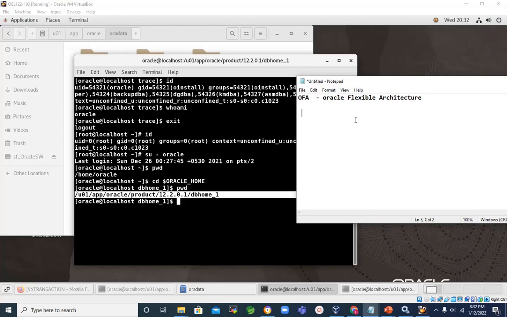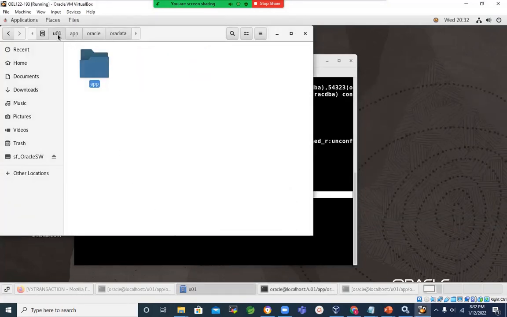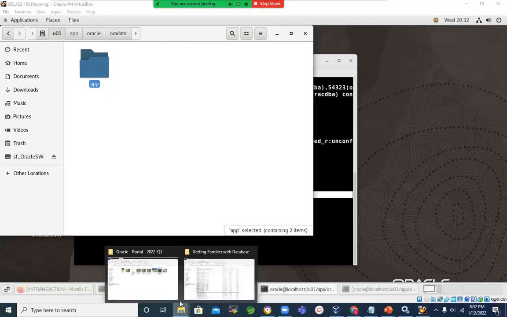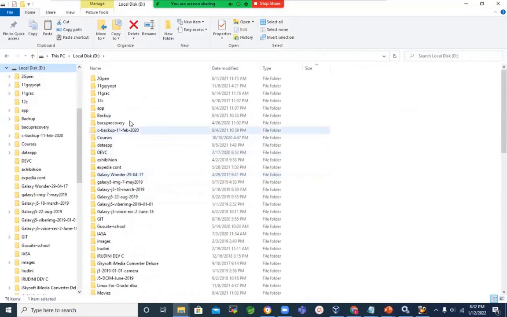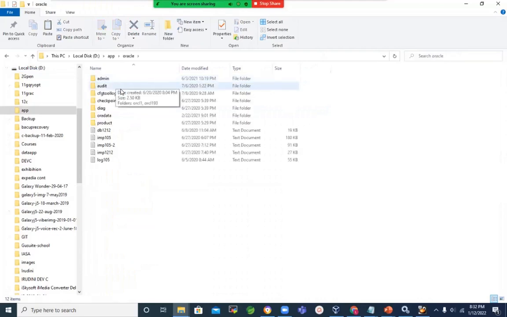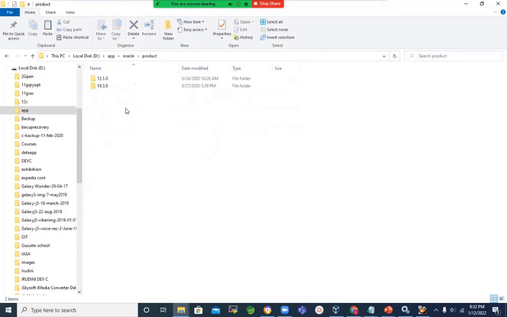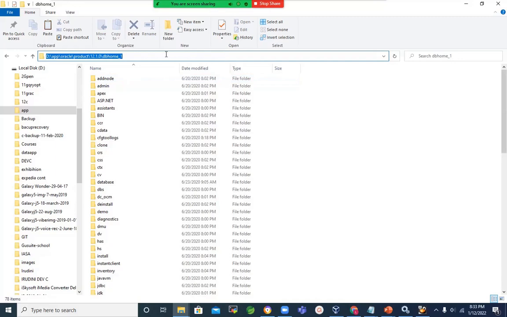Even in Windows, the same architecture is there. This is Linux, again app. If I go back to Windows, you can see in the D drive we have a folder called app, then oracle, and thereafter the same structure, product. In Windows you don't have u01 because there are no mount points; here we have directories and folders. In Linux we have mount points. So u01 means app oracle here, then product 12.1, 12.2 dbhome follows the same pattern.